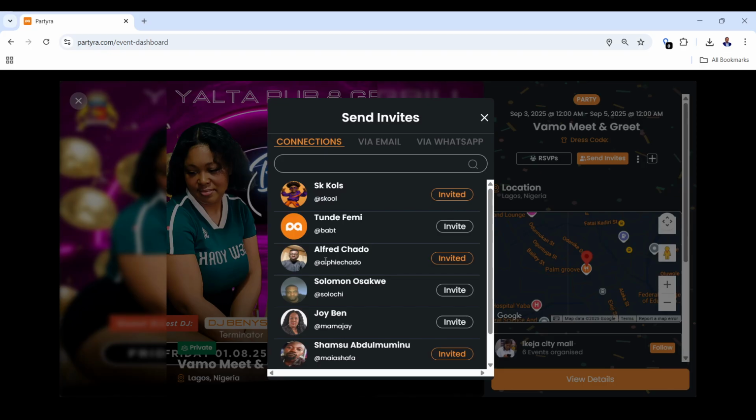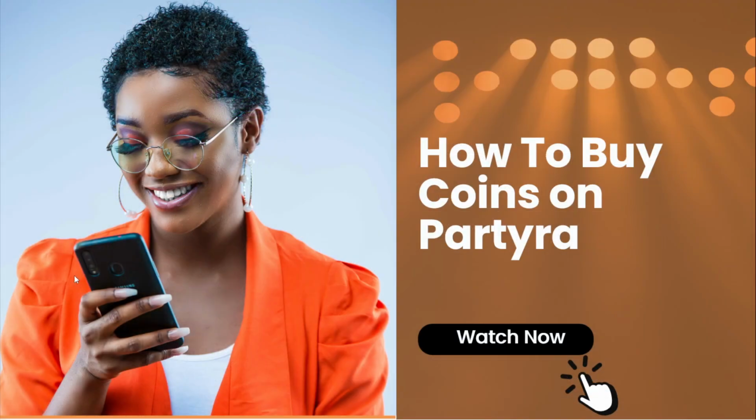So that is the beauty of Partyra. Partyra allows you to not only create private events, but also send exclusive invites to your friends, your family, your invitees, and anybody you want to send your private events to. So that's the simple process of topping up your wallet to buy coins.